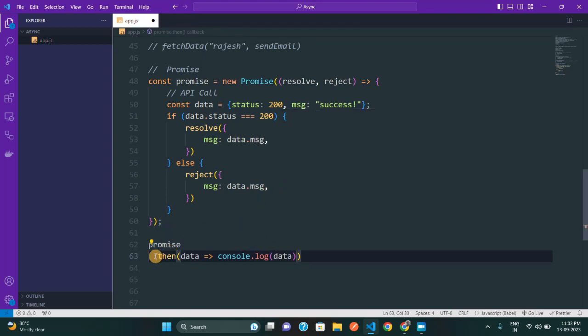This dot then basically represents the success state of a promise. Let's just say we register data successfully, and if we register successfully, we are going to send a message using this resolve, right? So now this dot then basically handles the success case. Whenever the result is sending some kind of a message in the case of success, we can access that message, that object that we are sending, using this dot then, and this object is going to come in place of this data, and then we are simply logging this data here. That's all.